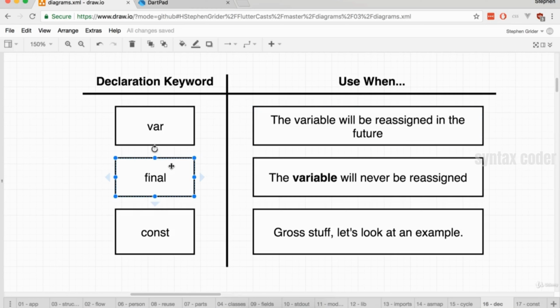If we expect to never have to reassign this variable, we will instead use the final keyword. Now you'll notice down here I've added on one additional keyword for declaring variables called const. So const is kind of nasty. We're going to look at an example in just a second, but before we do, I want to clarify one final difference between var and final.